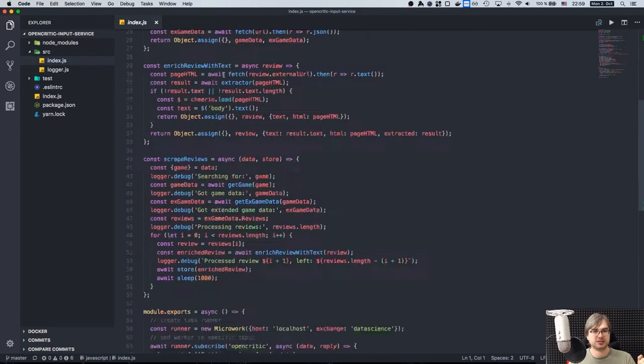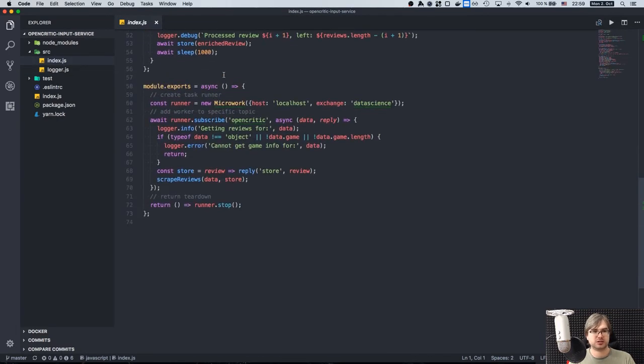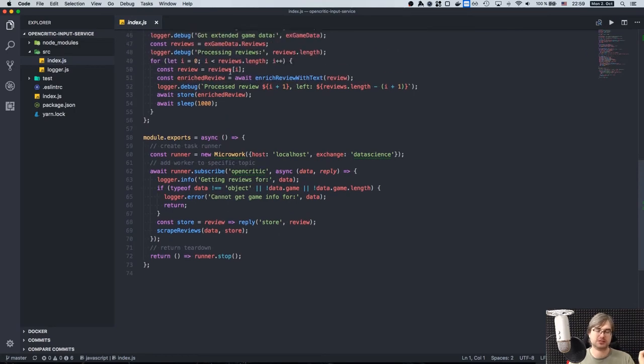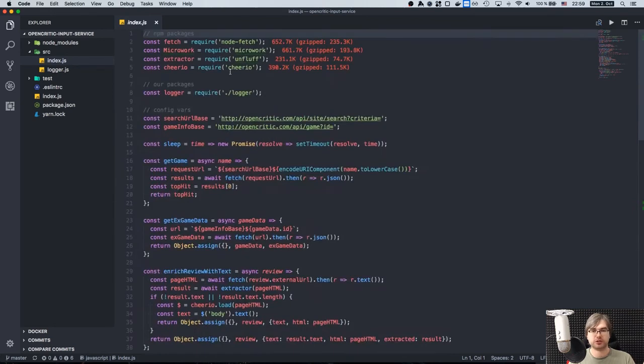Now, index is the whole service. It's 74 lines with all the comments and everything, very simple. I wrote it in 1.5 hours during the stream while reverse engineering the OpenCritic API. So as you can see, microservices really are very small and very easy to write.